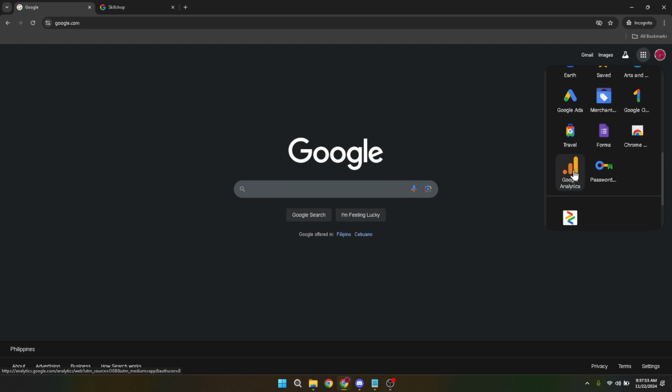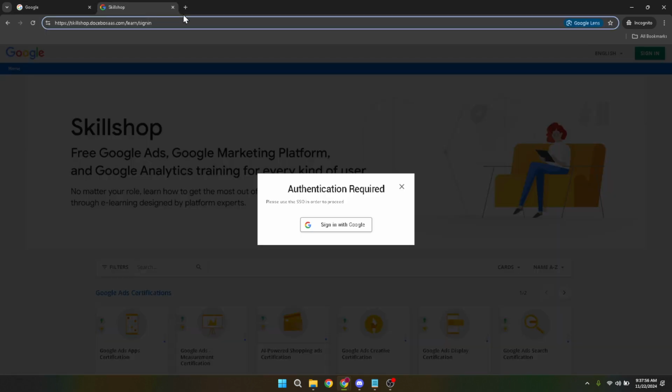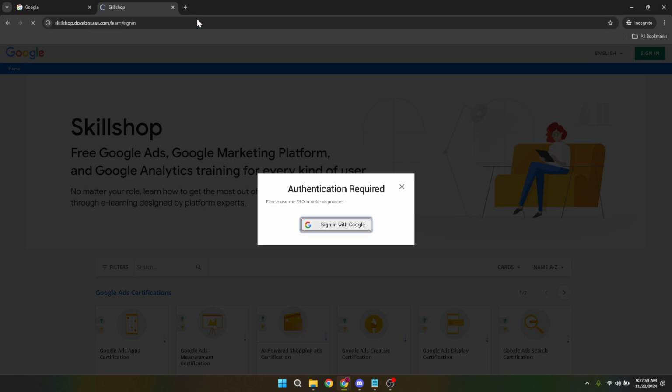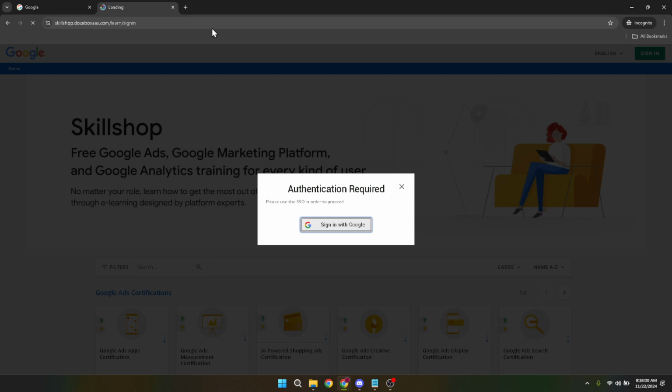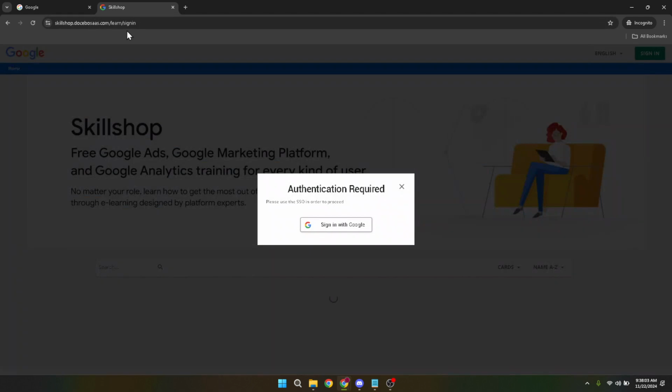Now to the crux of our tutorial: enrolling in the Google Analytics certification courses. Google offers a comprehensive learning platform known as Skillshop, where you can find all resources related to Google Analytics certification. To get there, you can either directly type the URL into your browser or simply follow this link. Google Analytics Skillshop. This page serves as your entry point to the learning material and certification exams for Google Analytics 4.